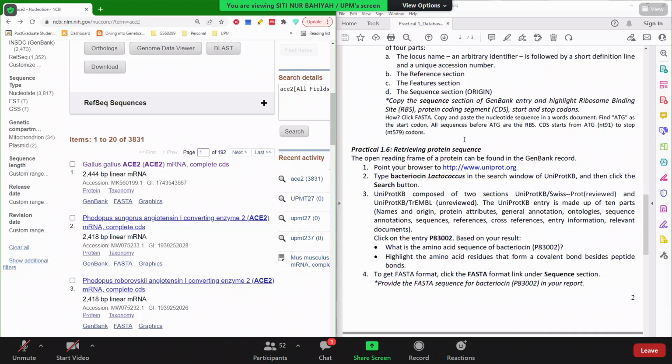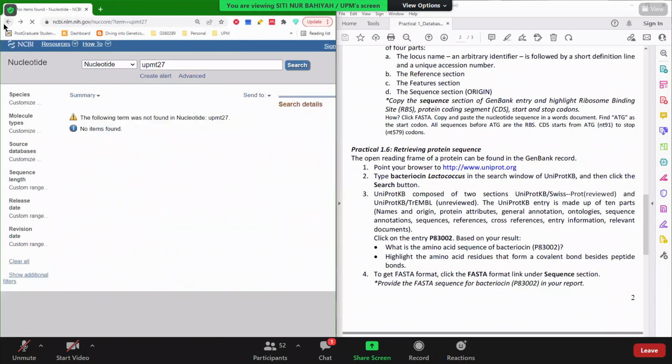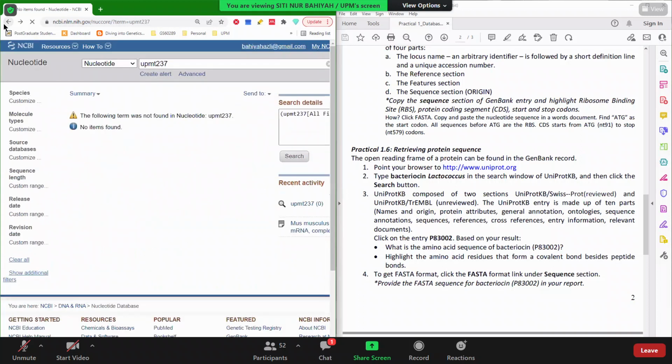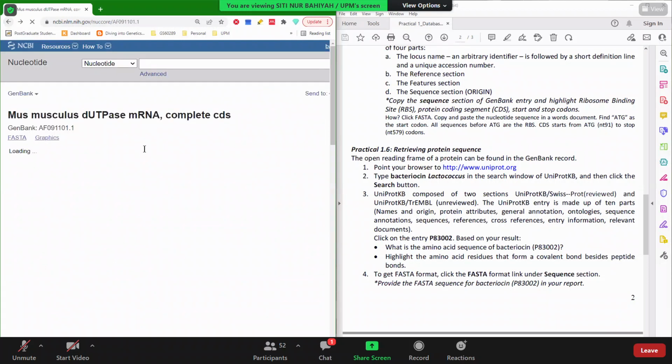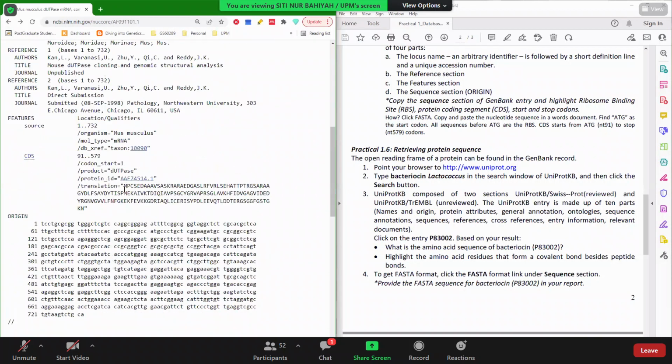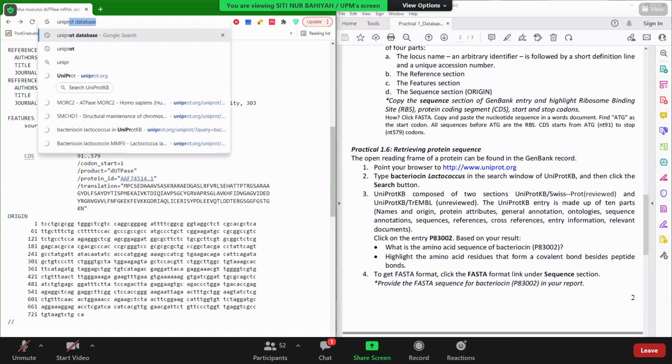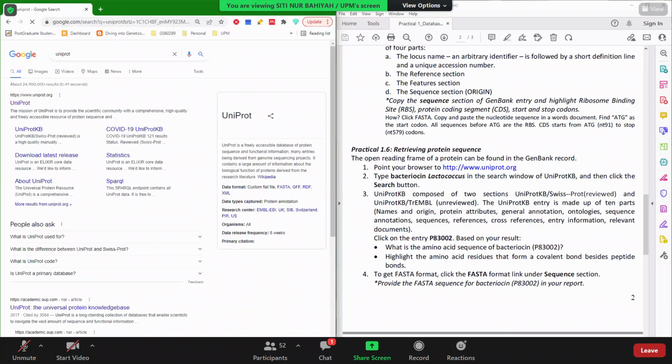Okay, so now let's say you just want the protein sequence. You can use what I showed you previously: you just copy it here. This is exactly the information that you want.